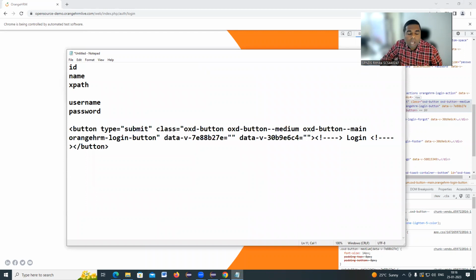Now I want to know the XPath of this web element. So instead of this, I am writing double slash. I'm writing the XPath of that particular web element. And what is the tag name given? Button. So let's take this one, button.